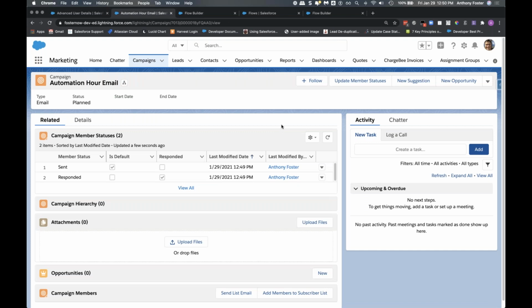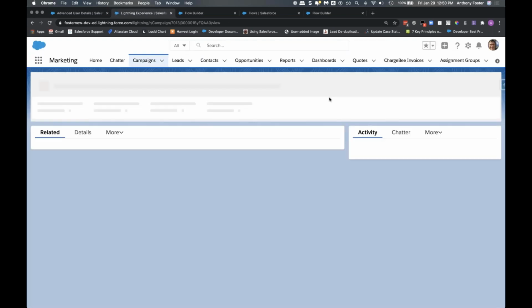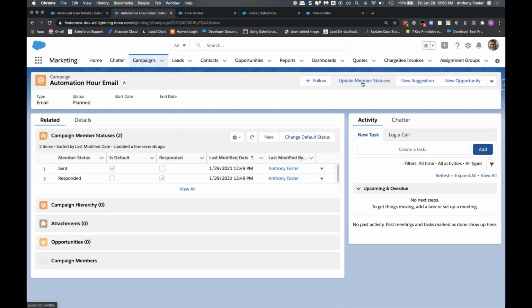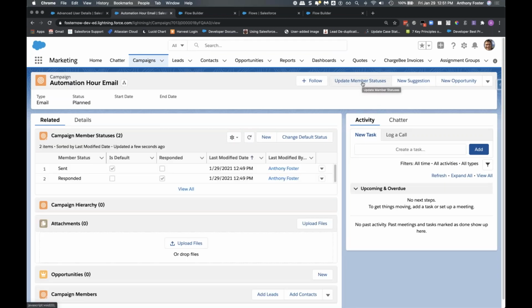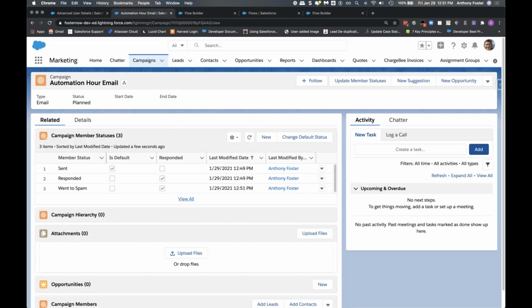And so if I now refresh this, now that I've got that enabled, and we can update our member statuses, let's see what happens. Survey says our automation ran successfully, and we can click finish to exit the flow. And now here's our new value that we added. So now we've got our campaign member statuses in sync.